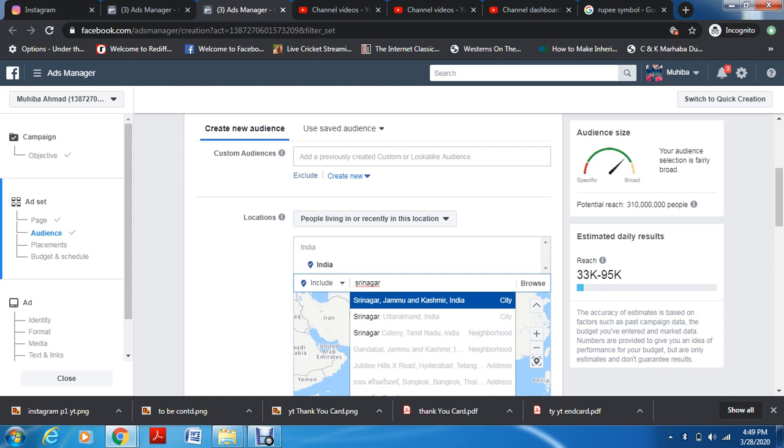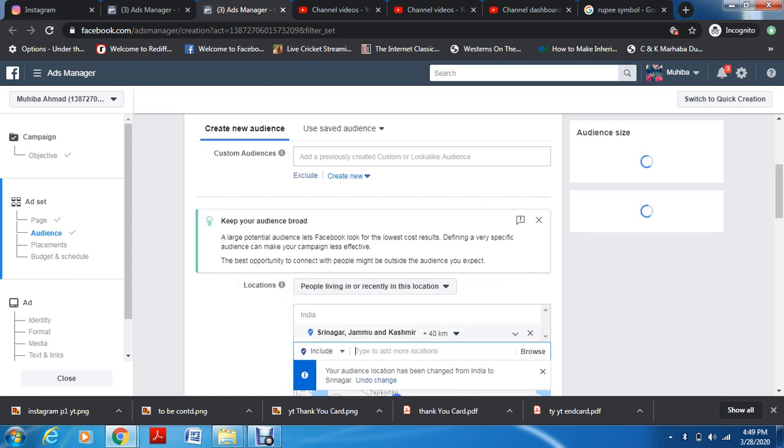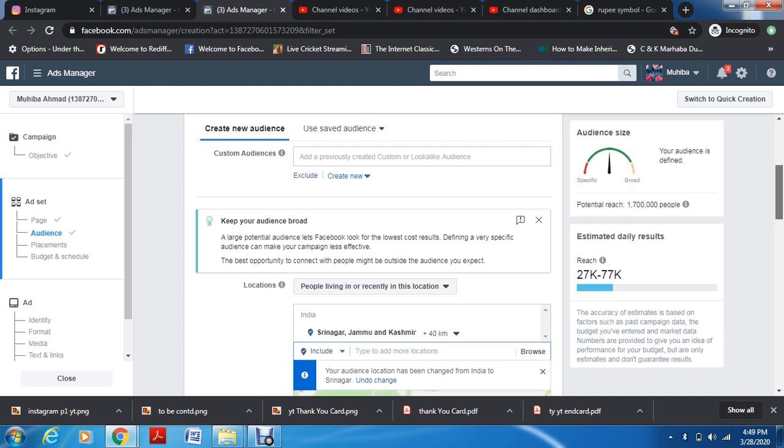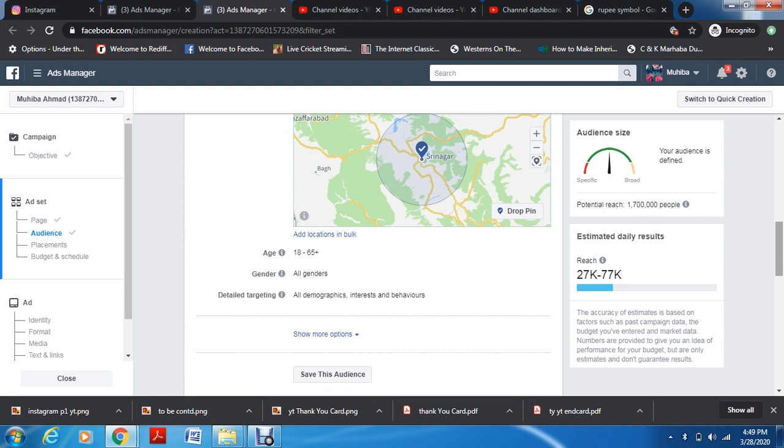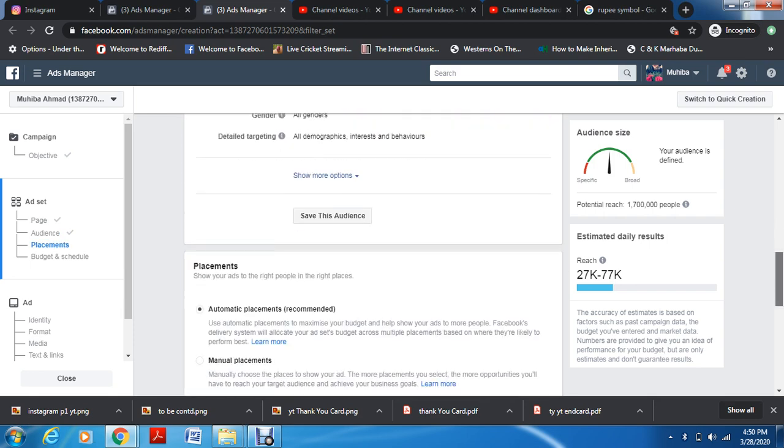Yeah, there is this. I want this to reach Srinagar basically, plus 40 kilometers. That's it. I don't want to do anything with the other demographics or other parts because I want it to reach as many people as possible, even if it's above 50 or whatever, and all genders. There is that.